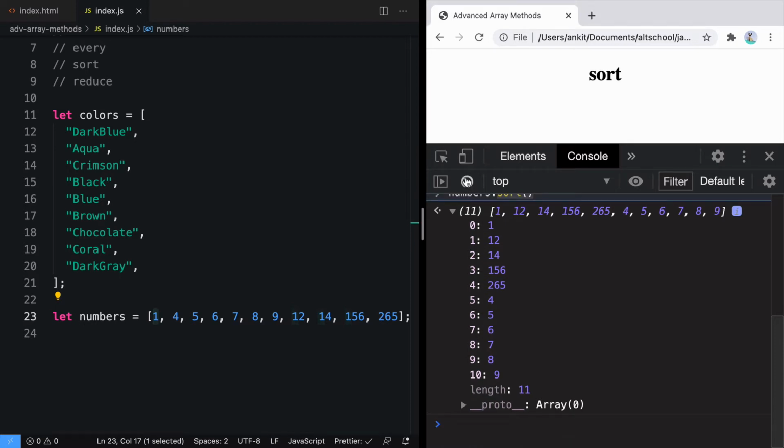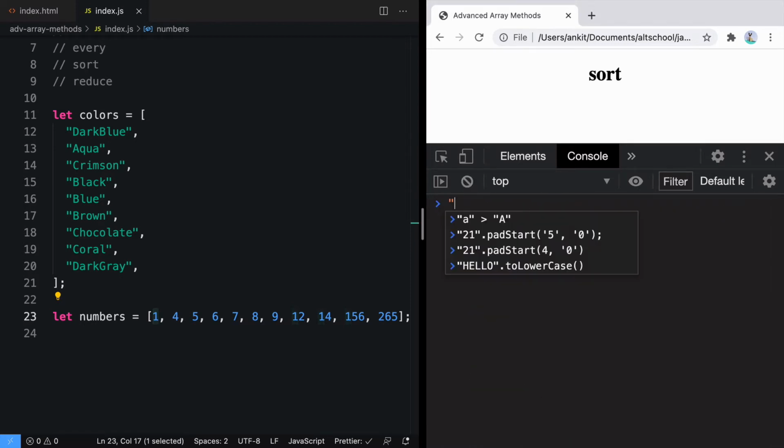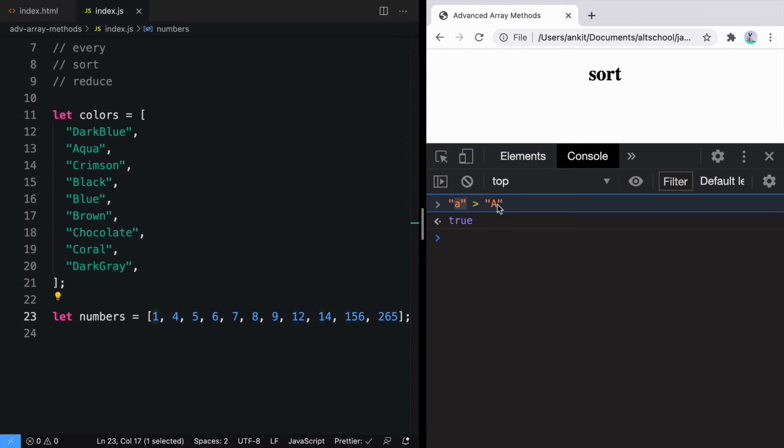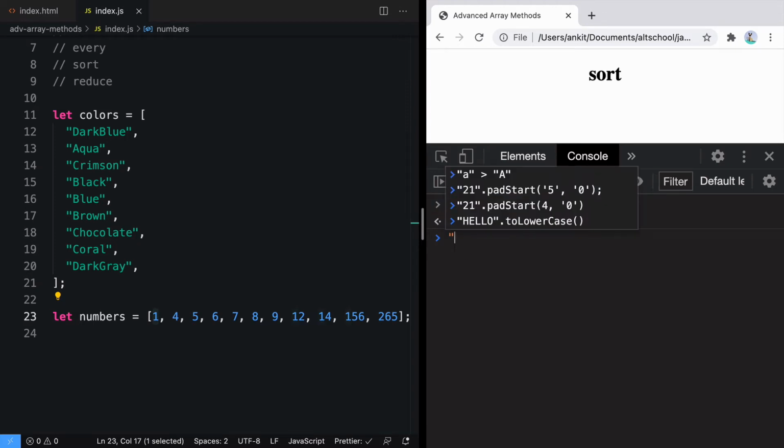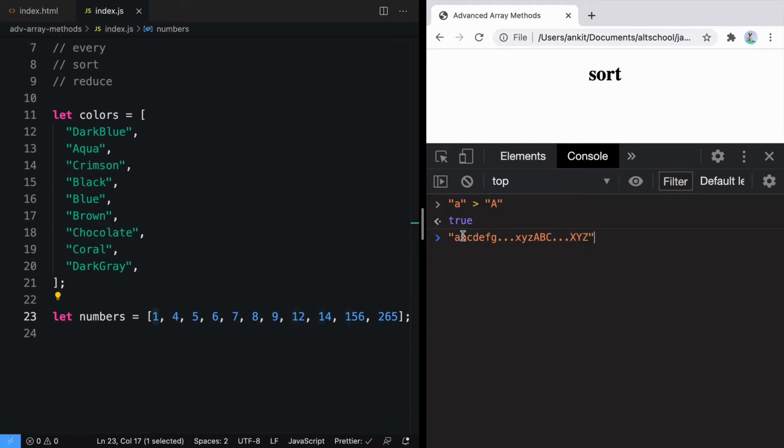What do I mean when I say that? When you say a is greater than capital A, it is true because capital A has a lower index than this one. The precedence is decided like this: small a, b, c, d, e, f, g, h, and keep going on to x, y, z, and then you have capital A, B, C, and keep going on to X, Y, Z. So this is the precedence. The smallest one is small a and the biggest one is capital Z.